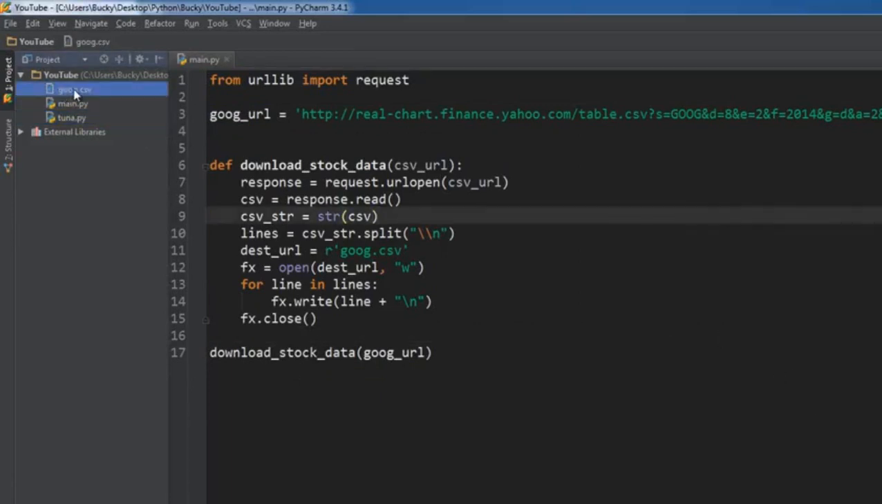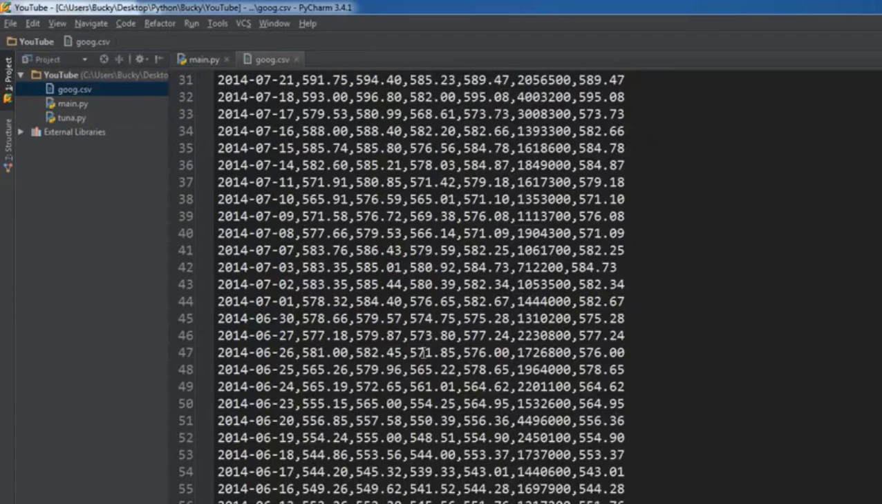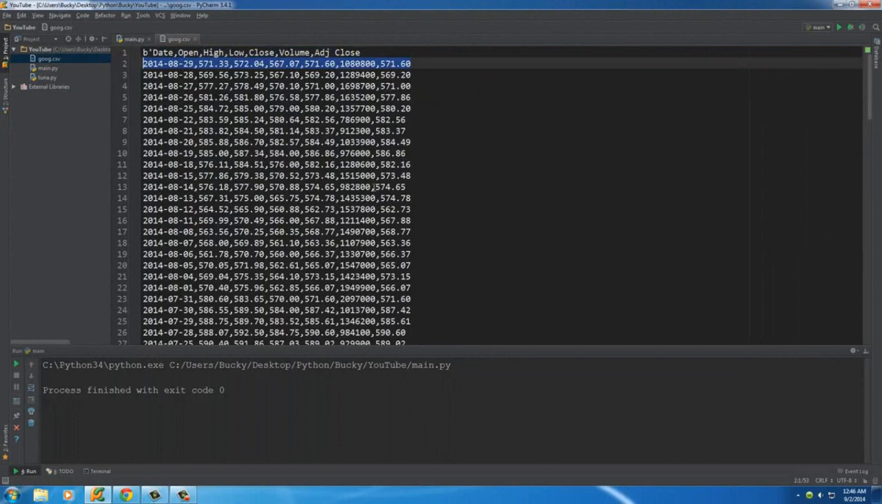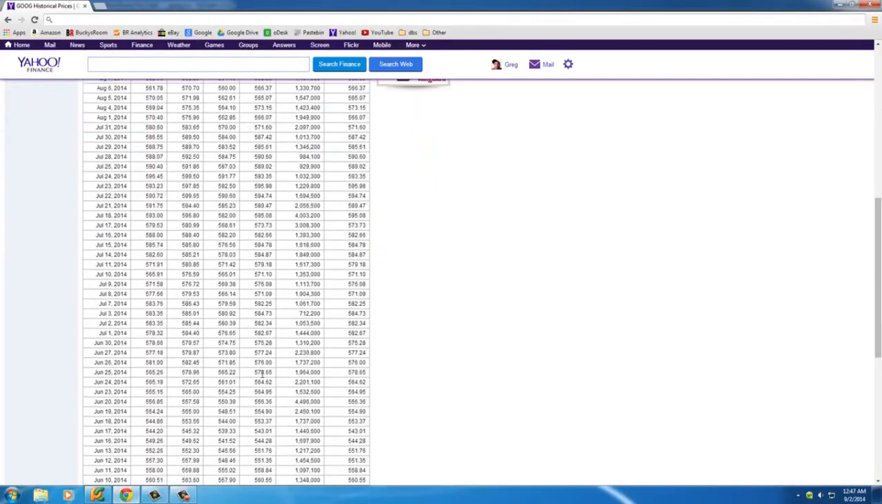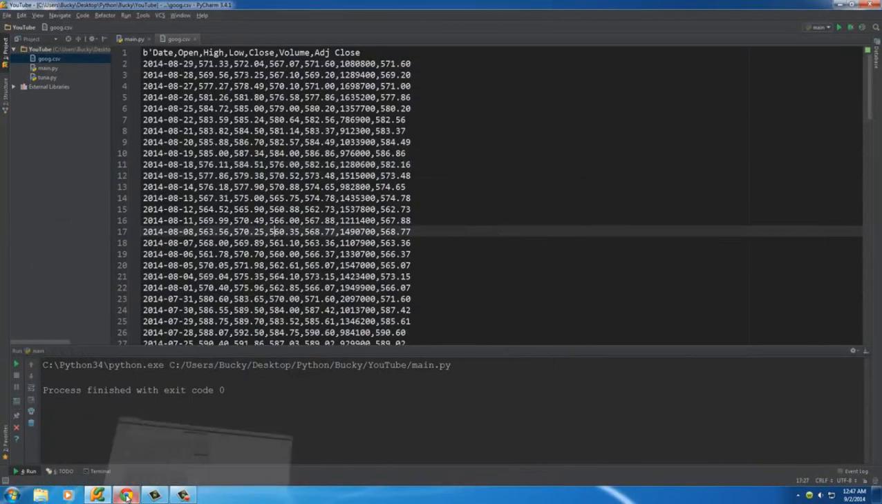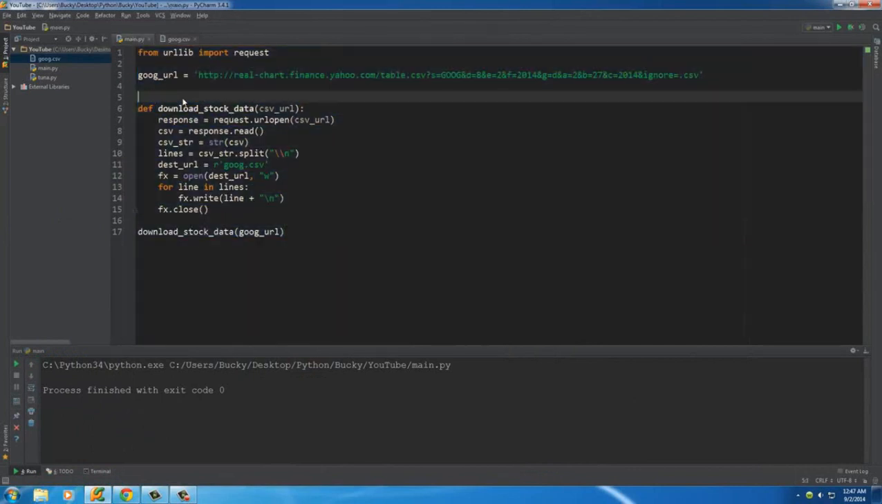I now got this new file goog.csv, and if I double click this to open it, look at that information. So now we can take this information and pretty much make the perfect algorithm to make us a perfect stock market trader. If you just try to copy all of this and use your little calculator to try to figure out the best time to sell stocks, it's going to be confusing. But now in a few lines of code we can download the historical data for any company in history, and we can analyze it and make the perfect program to take over the world.